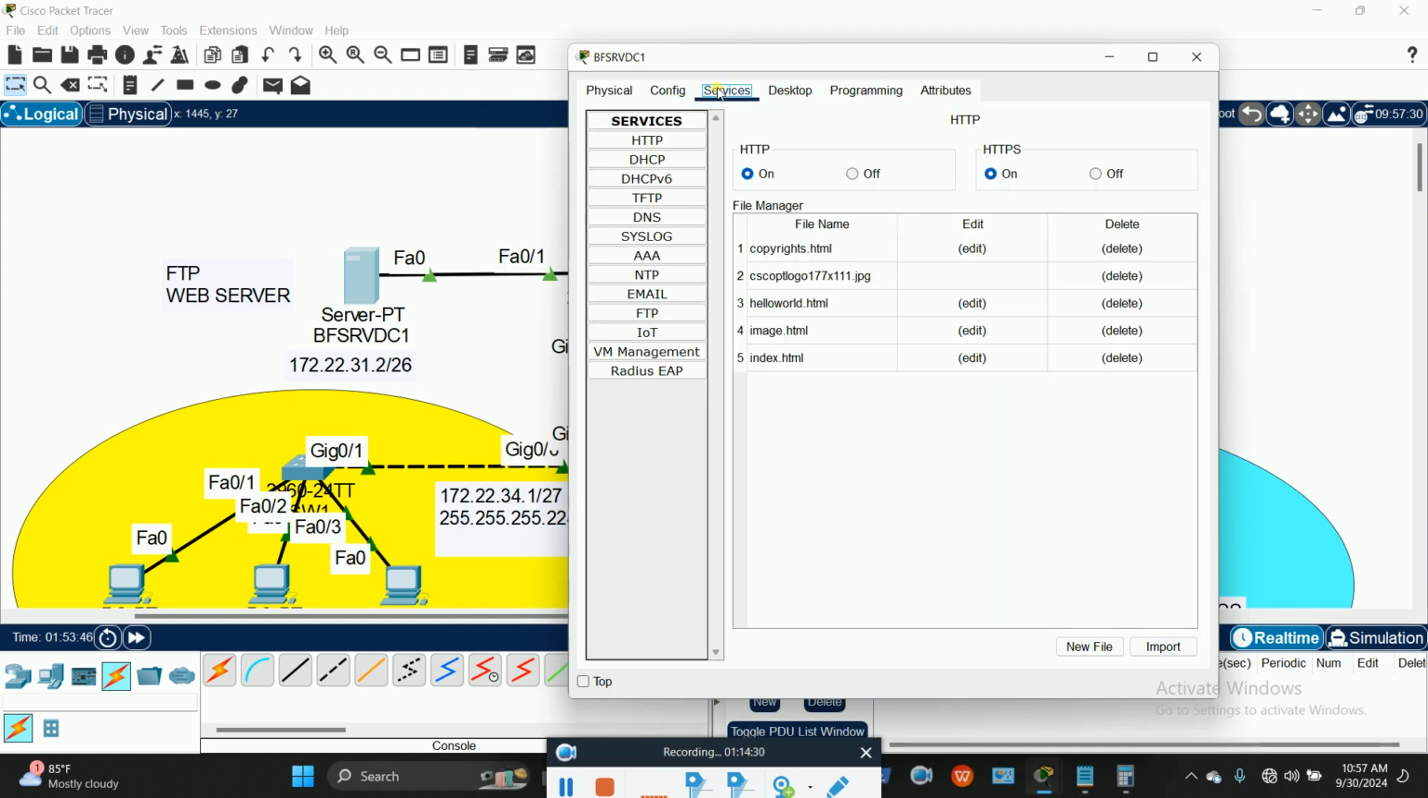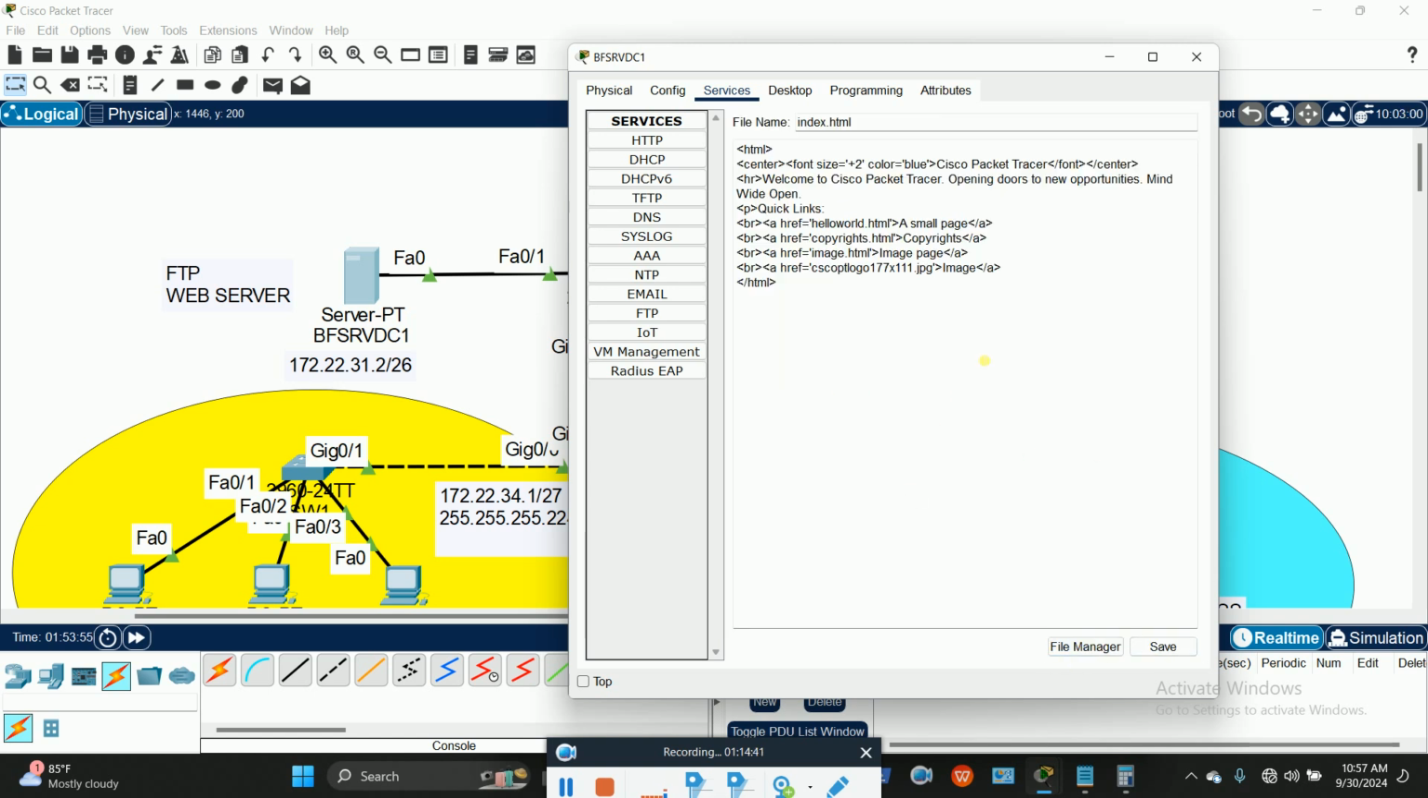Go to services. And we have the HTTP. Just double click on the HTTP. That is index dot html. Then go to edit. Click on the edit. Then let's see whether the color, we can make it red. Then this one, we make it 5.